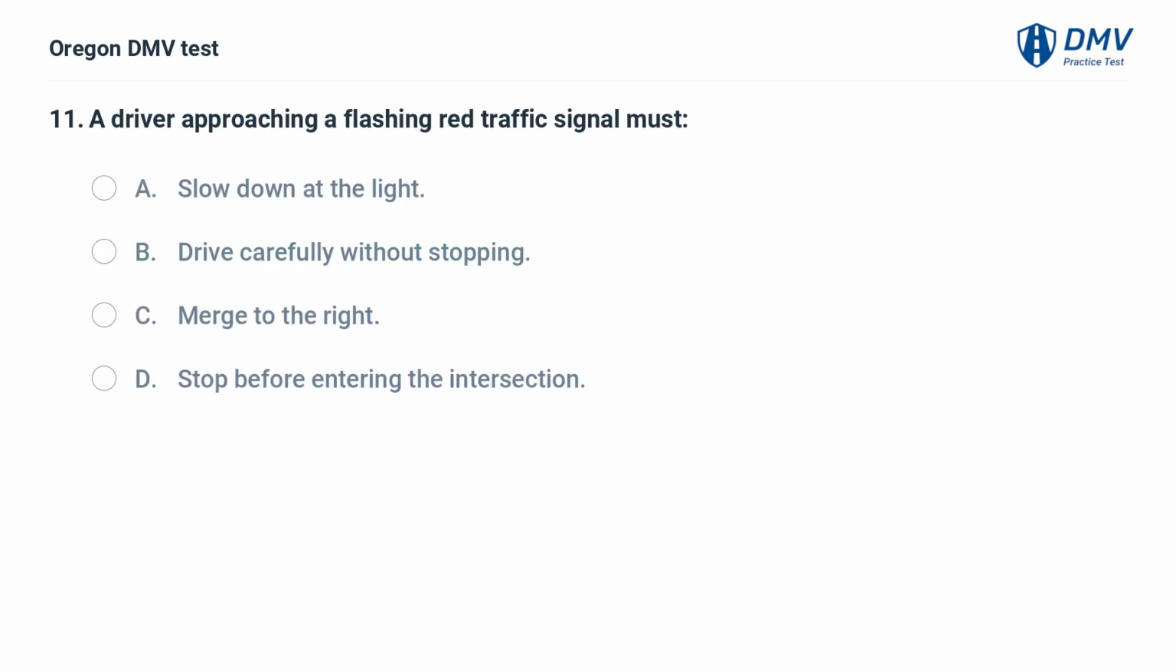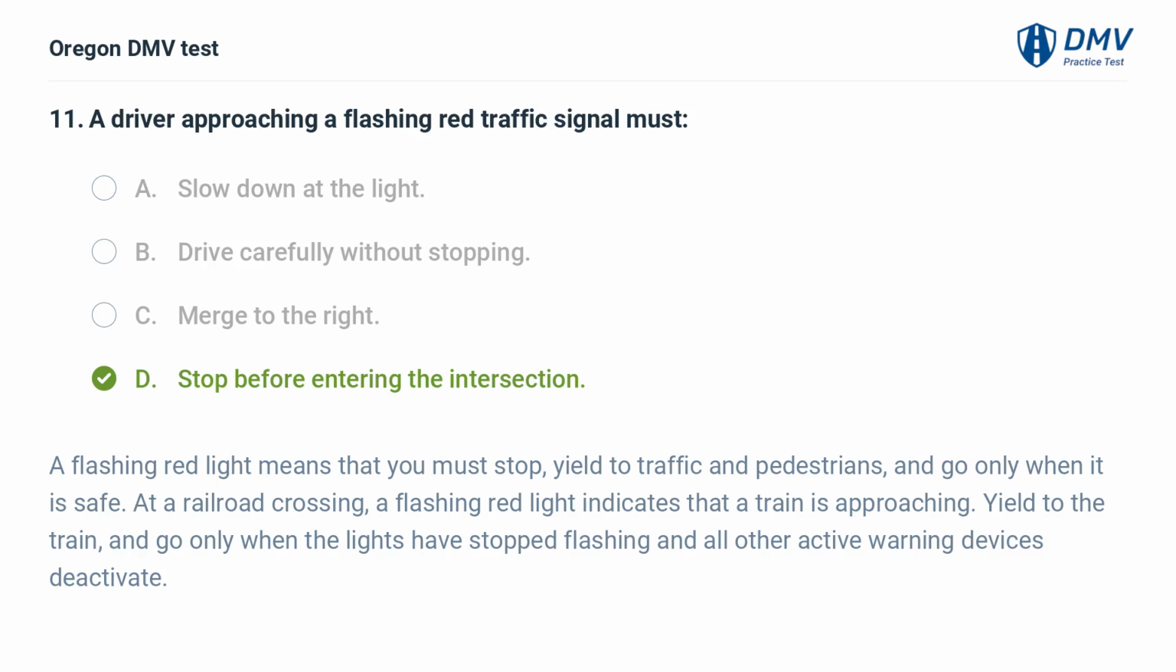A driver approaching a flashing red traffic signal must A. Slow down at the light. B. Drive carefully without stopping. C. Merge to the right. D. Stop before entering the intersection. D. Stop before entering the intersection. A flashing red light means that you must stop, yield to traffic and pedestrians, and go only when it is safe. At a railroad crossing, a flashing red light indicates that a train is approaching. Yield to the train, and go only when the lights have stopped flashing and all other active warning devices deactivate.